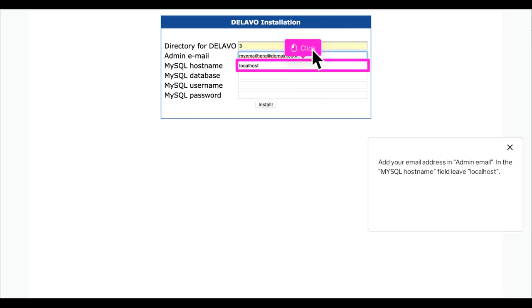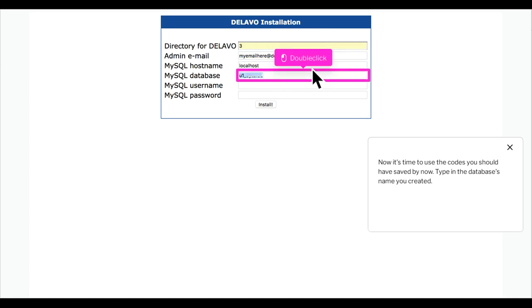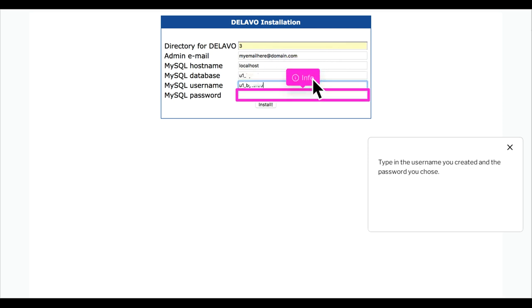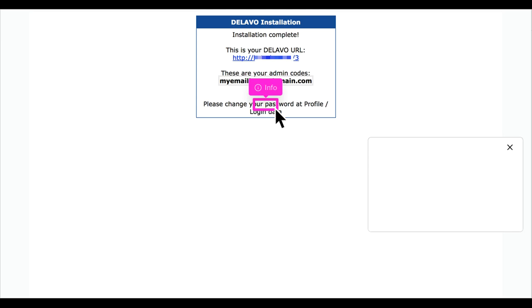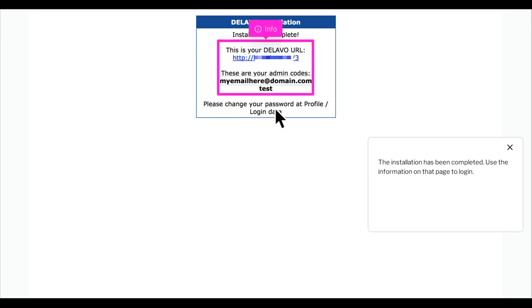Add your email address in admin email. In the MySQL hostname field, leave localhost. Now it's time to use the codes you should have saved by now. Type in the database's name you created. Type in the username you created and the password you chose. Click Install. The installation has been completed. Use the information on that page to log in.